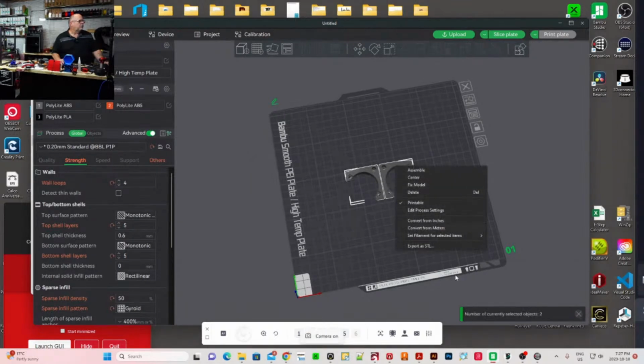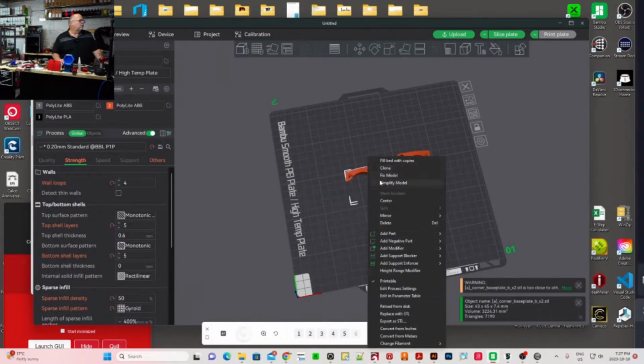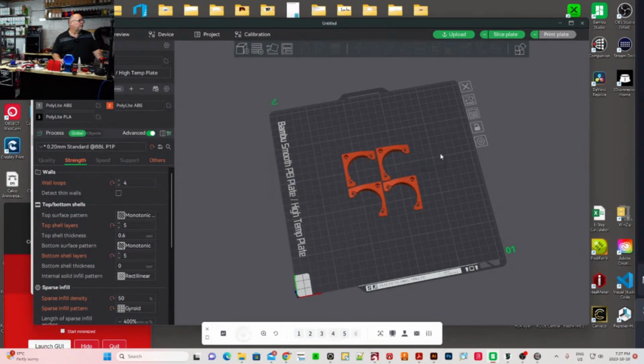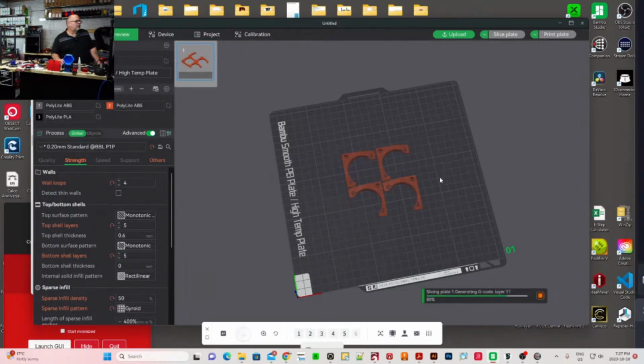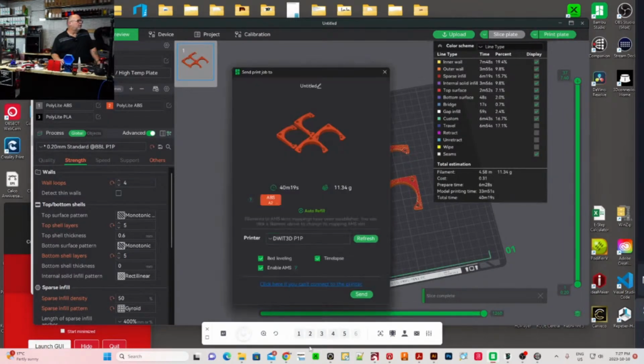And we're going to change them to our orange sparkle. And we're going to auto arrange them. And we're going to clone. And we're going to clone. Now I can auto arrange them and they'll look a little better. My slicing settings are already fine. And we're going to slice the plate. And it's going to take 40 minutes to print them. So we'll go ahead and print the plate and send.